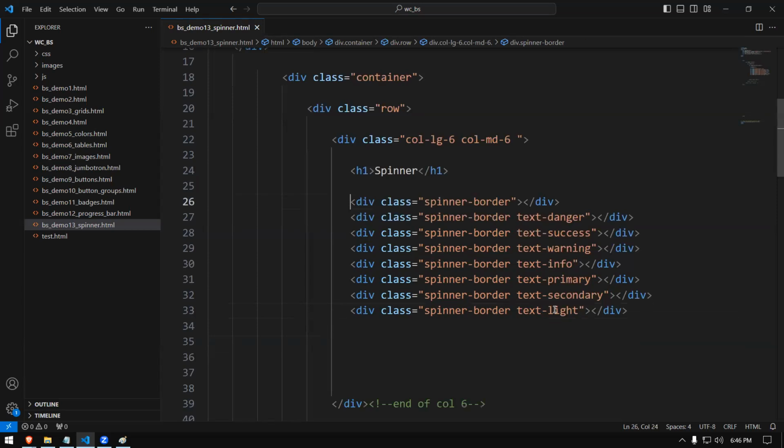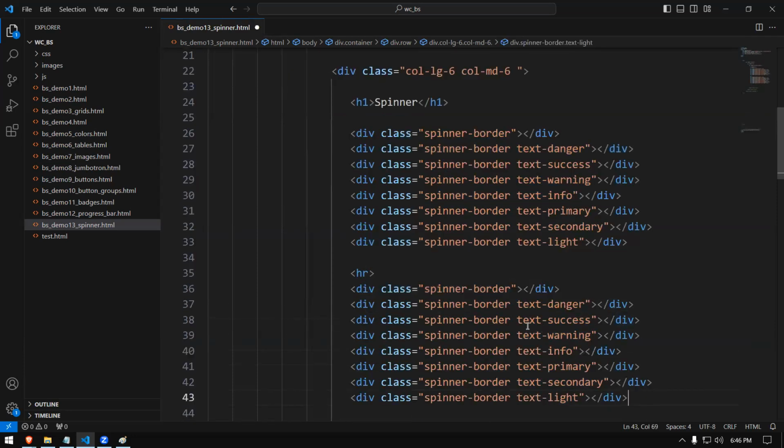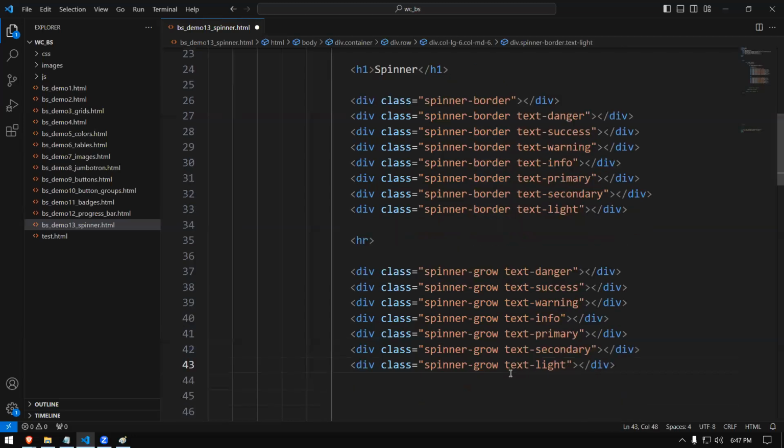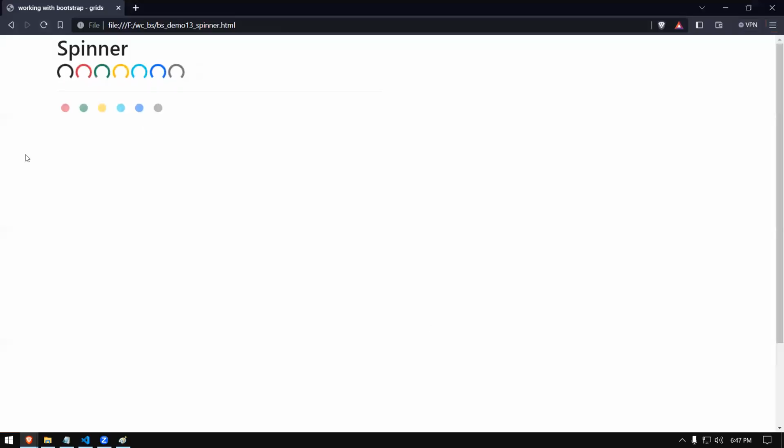Another set of things that you can create is, rather than giving border here, you can give something called grow. Okay, so if you give grow, see what's happening. So you will get this kind of an effect. So how you want, you can get it done nicely, right? So that's about that, right?